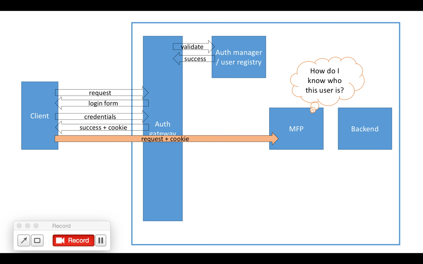And the MobileFirst platform does not necessarily know how to handle this cookie automatically, right? So in case you are using a DataPower IBM appliance and you are using an LTPA token as a cookie, the MobileFirst platform will know automatically how to handle it, because it knows how to work with LTPA tokens. But in case you're using some third-party authentication gateway, the MobileFirst platform doesn't know automatically what this cookie means.